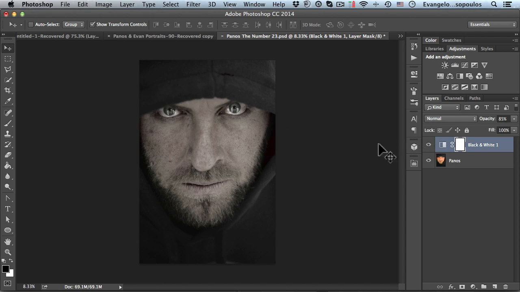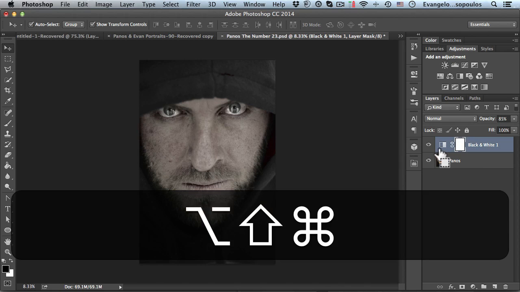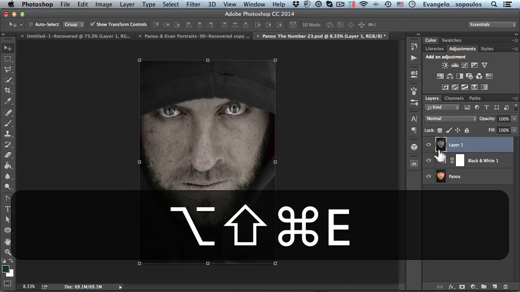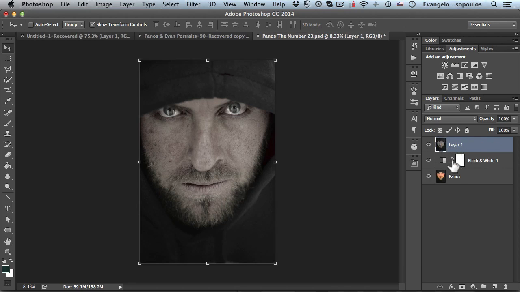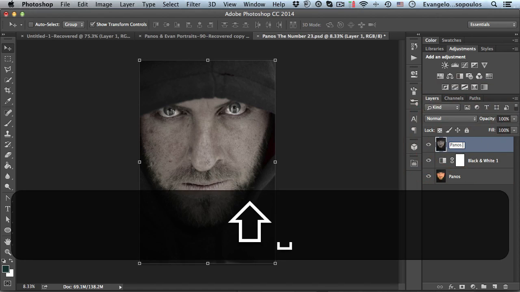The second step will be to merge these layers together. So I will use the shortcut in Photoshop, which is Command Option Shift E, or on PC Control Alt Shift E. And as you can see, I merged the first two layers into one unique layer. So united, sorry. So this is united. I will name this Panos BW, of course, black and white.